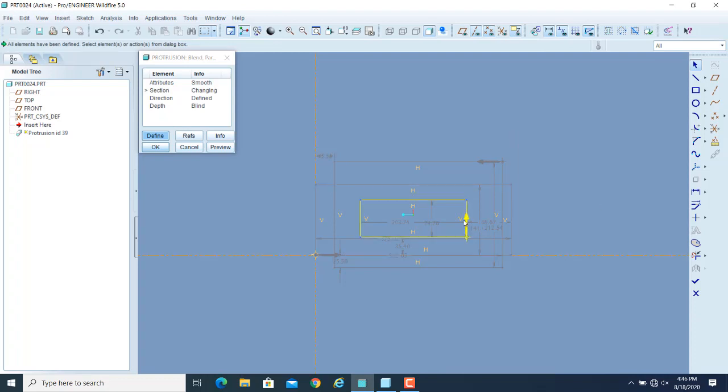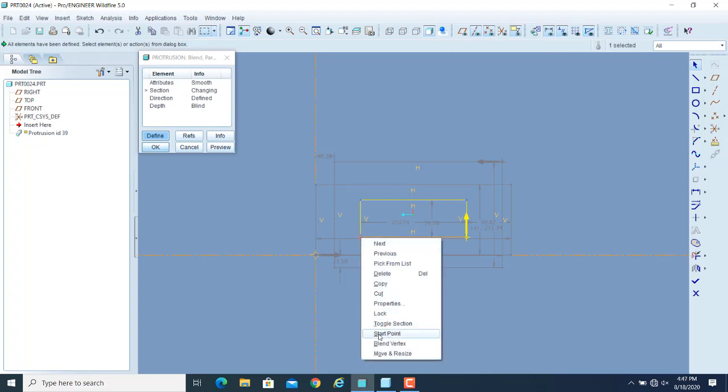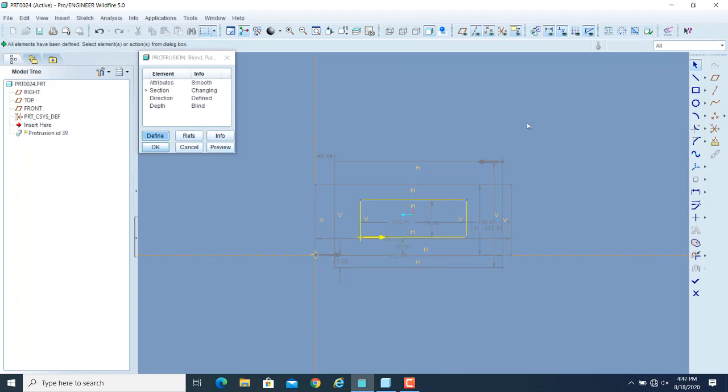If I toggle the section to the next, so I can go back to this point, I will click it and make this a start point. And let me also, for the third entity, make this point the start point. And let me also change the offset of this.